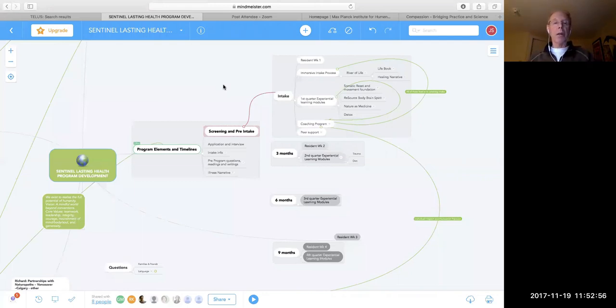So just to come over here, program elements and timelines, and then there's a screening and a pre-intake period of time. And that's a period of time that allows us to prepare a participant for coming in. So there's a lot that can be done prior to the participant arriving. And that's a whole area to look at in terms of program content. How do we interact with them? What are we asking of them before they come? What kind of information can we gather from them? What kind of powerful questions can we ask that will lead them to begin to think about their health in new ways? And it's also a way to gather information that is going to then lead to reframing.